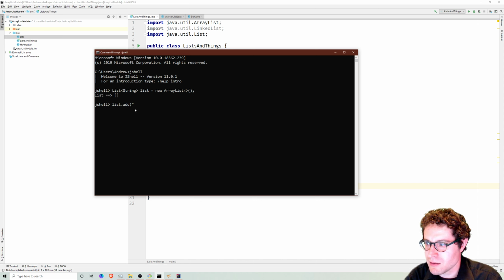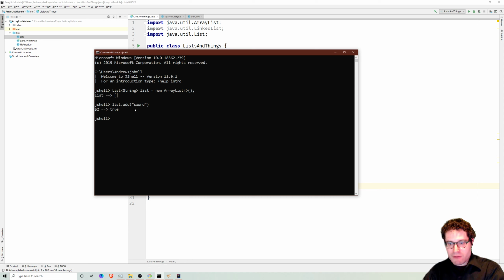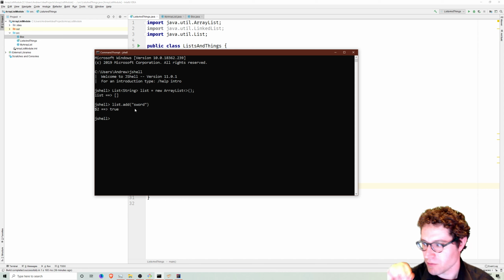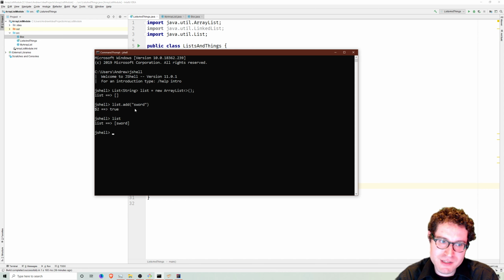What an add method does is that it adds to the end of the list. So let's go ahead and add sword to the list. Now the add method, when you give it only one parameter, will add it to the end of the list and return true. Okay, so one parameter returns true, puts it into the end of the list. We can see that by printing out list. There, it's now at the end of the list. It's also the first thing in the list. Funny how that works out when you're the first thing.